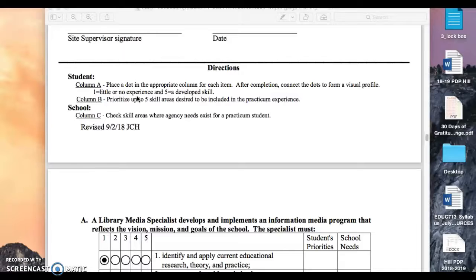In column B, you're going to prioritize up to 5 skill areas to be included in the Practicum experience. And then once you're in your Practicum experience, in column C, you're going to check the skill areas where the agency needs exist for the Practicum student. Basically, what we're trying to find are areas of agreement.